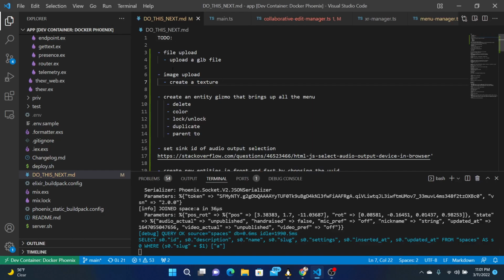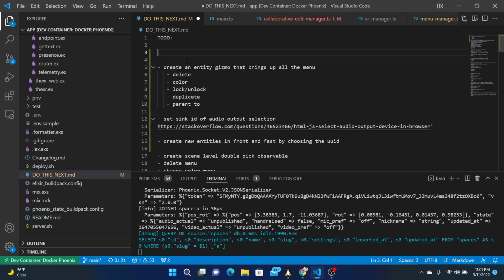In order to facilitate deleting and coloring, I think it might be useful to have a menu on each object. Yeah, or maybe we can work on file upload afterwards.